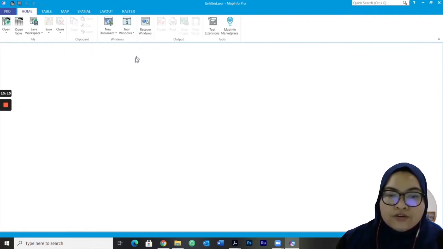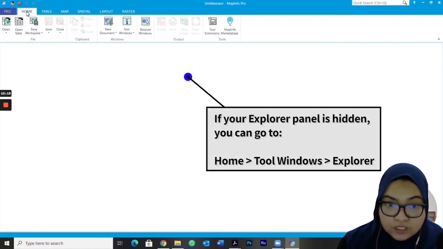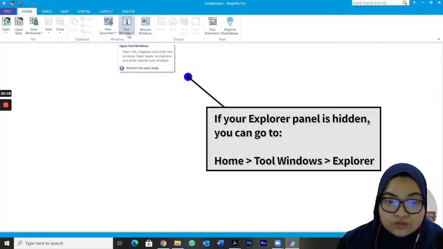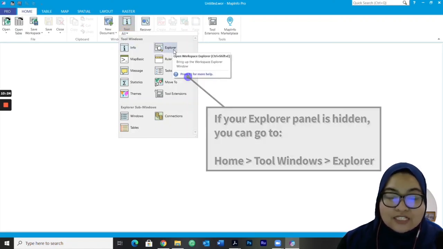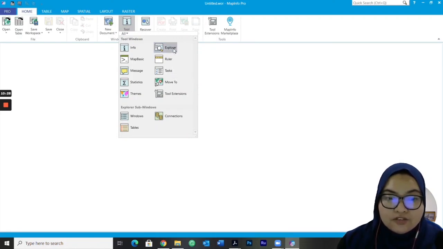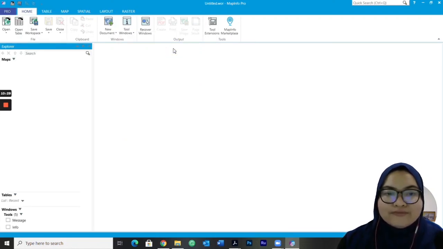If I hide it, where will you find it back? First, you go to Home, then you go to Tool Windows, and you click over it, then you will find here the Explorer panel just now. You click, then it will be back. As simple as that, with just one click.